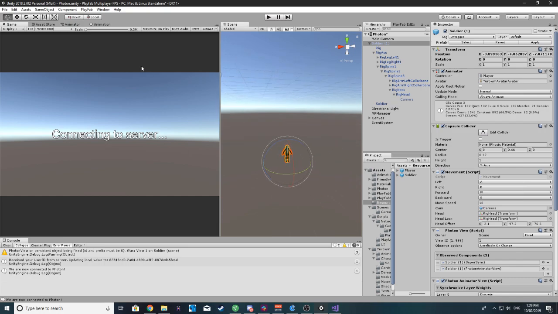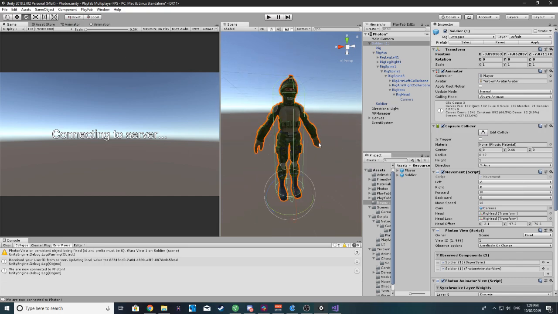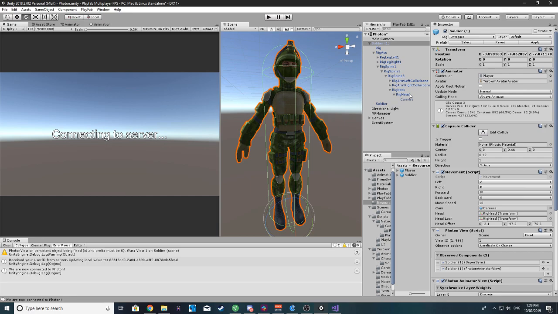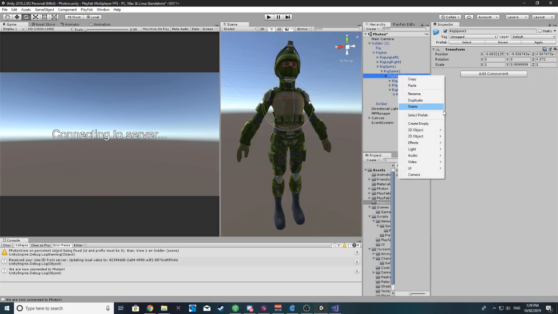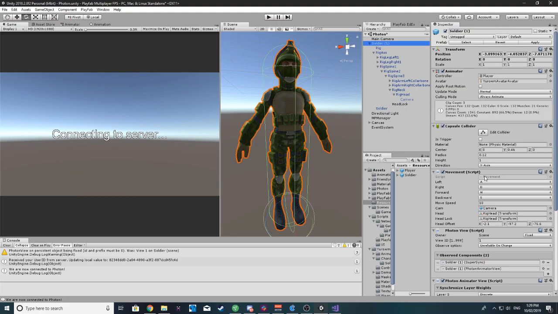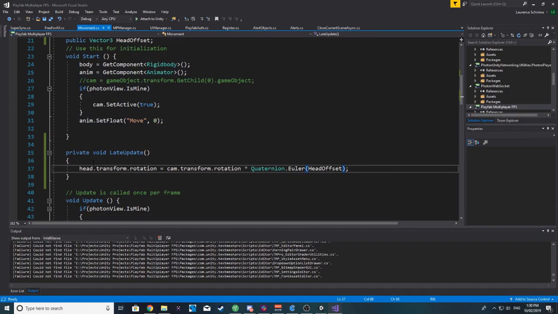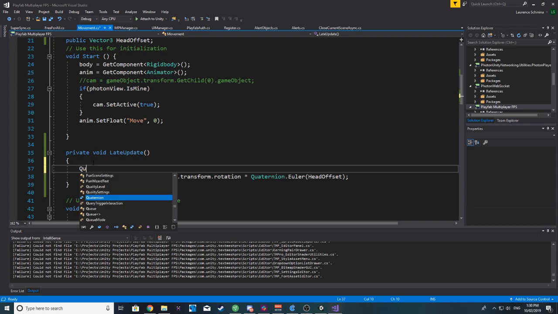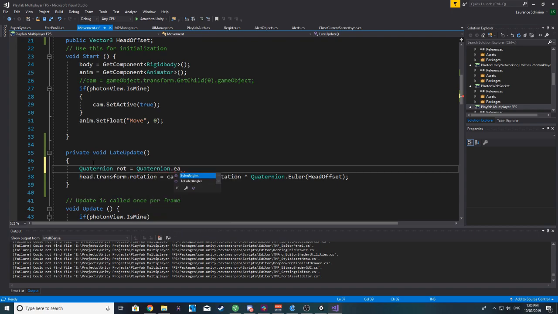So we want to use another game object that is outside of the current head parent. So we want to create one in the spine, and I'm just going to call this headlock. And this is the rotation that we're going to be using for all the other axes. So let's go ahead and, above head, create a new Quaternion. We'll call it rot. And we want to equal that to Quaternion.Euler.